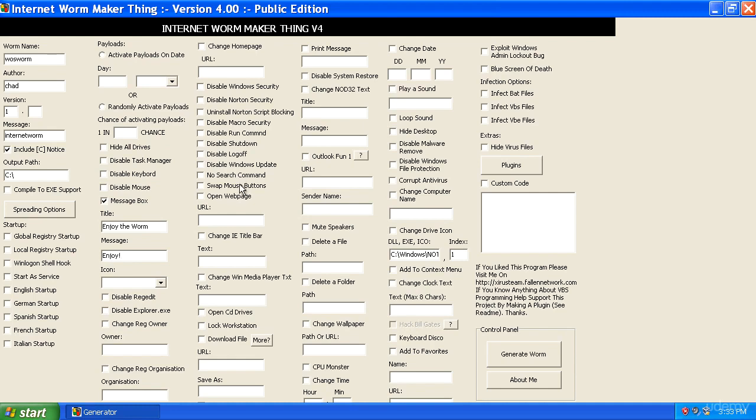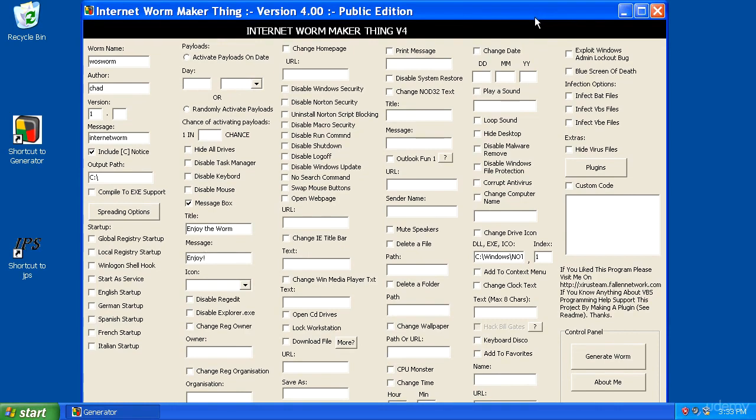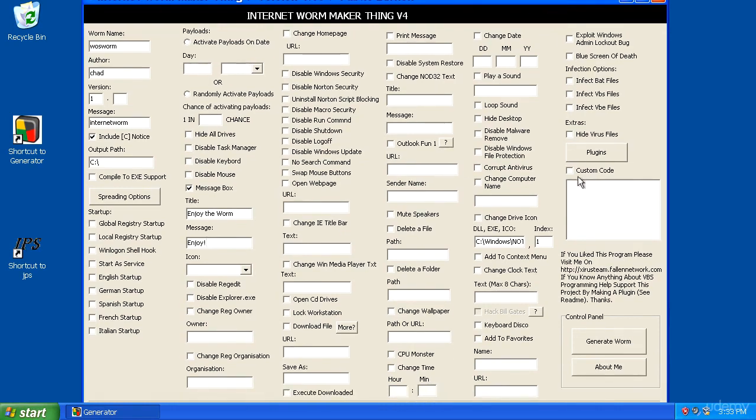And I can create print messages. You can do almost prankish type things like change the desktop. Some of these are a little more malicious than others. But really, I think tools like this are more or less to learn about malware for educational purposes.